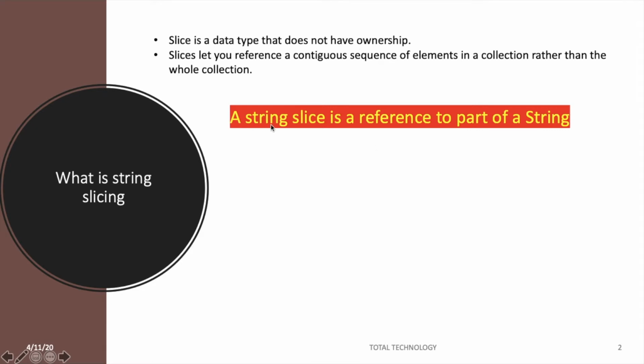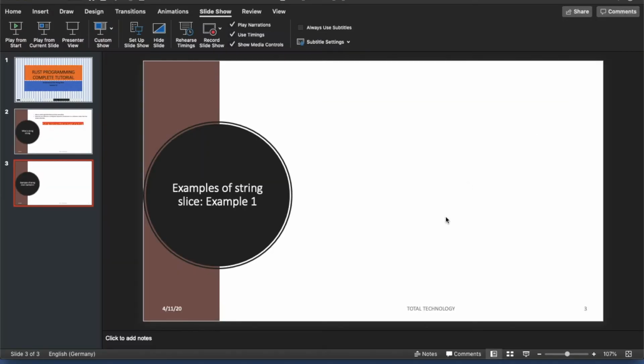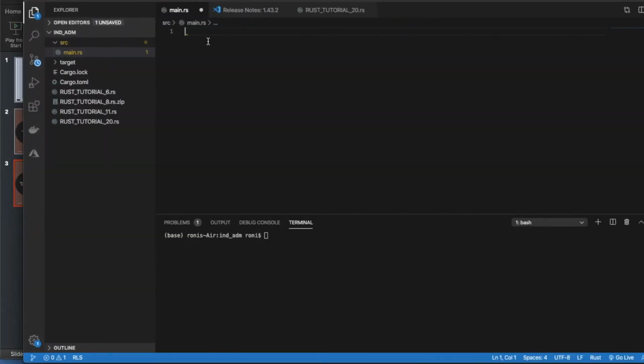So the underlying idea is that a string slice is a reference to part of a string. You have a complete string and you have a reference, and your slice will become some subsection of the string. It is not the whole string. To understand this, let me open my IDE, then it will be clear.